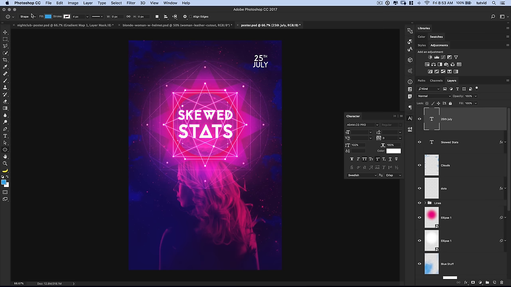I'll grab my Ellipse tool. Again, we're drawing out a shape. I'm going to draw out a nice circle, hold down my Shift key so I get a nice perfect circle, and drop it right in place there.